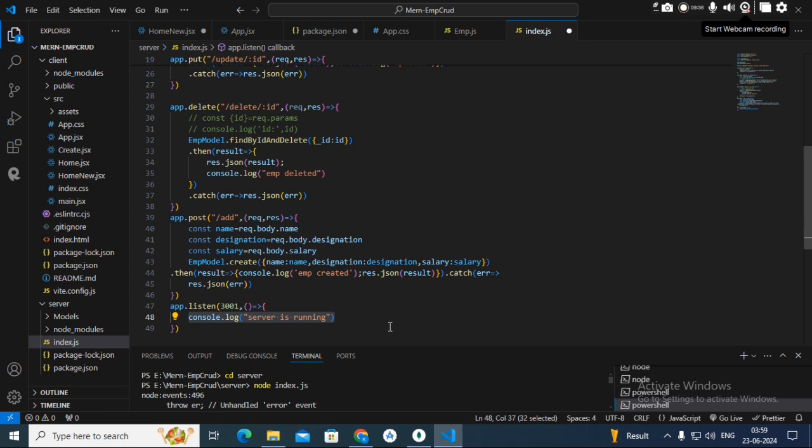We have a problem. Let us see this unhandled error event, throw error 496. Okay, no problem. The server is already started, so we can delete this.